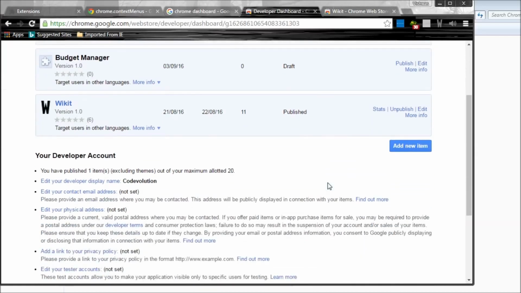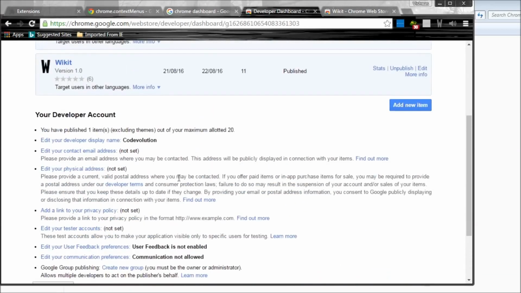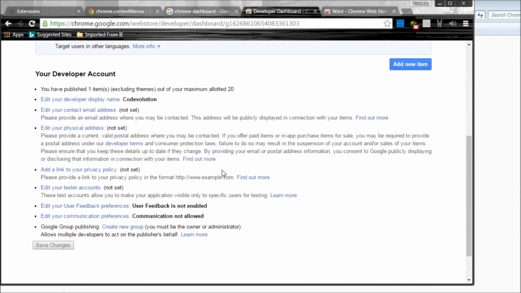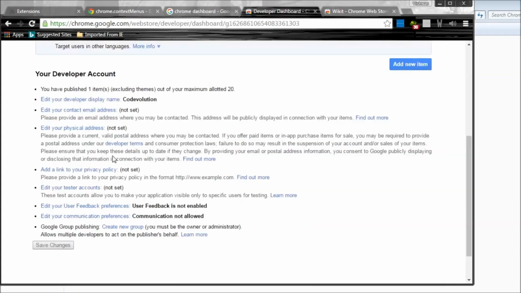web page. Now of course you won't have these listings, but you will have this content, and the only thing that I would recommend you to change initially is just this developer display name. Now I've changed it to Code Evolution, and this is basically what it shows here in the web store. And if you notice, I have left the other things as it is.